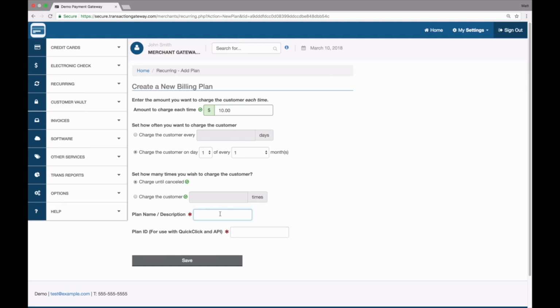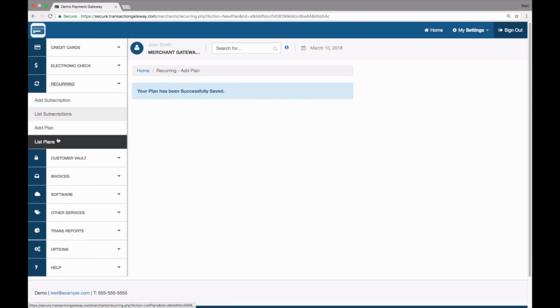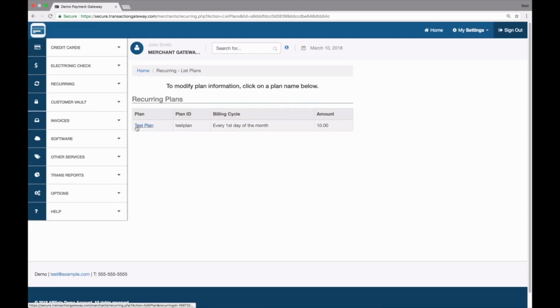I also have to give this a name and an ID. The name is how it'll show on my list plans page, and the plan ID will be used for merchants using our QuickClick or API services. Once all that's entered, I can hit save. There we go. So now if I go over to Recurring and List Plans, I can see my test plan here with the plan ID and a brief description of what it is, every first day of the month, and for $10.